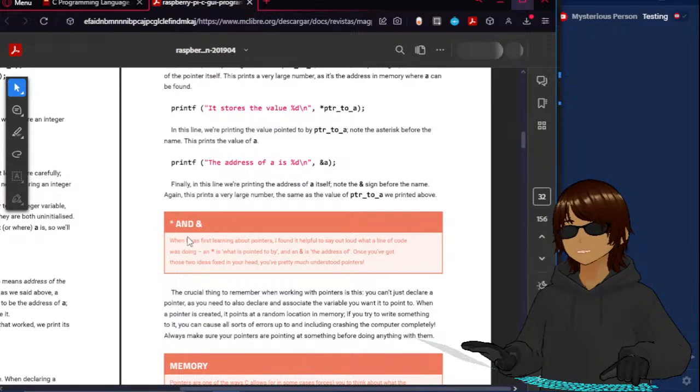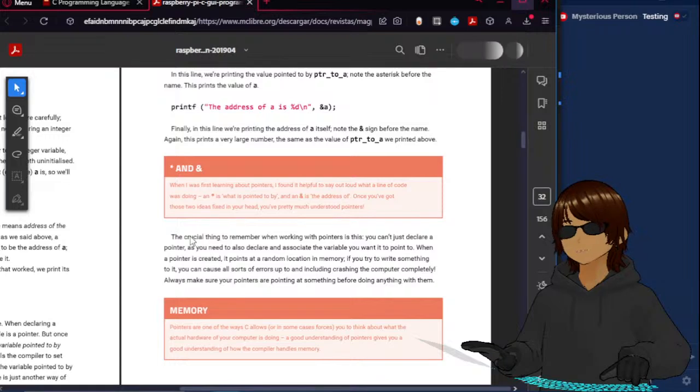When I was first learning about pointers, I found it helpful to say out loud what a line of code was doing. An asterisk is what is pointed to by, and ampersand is the address of. Once you've got those two ideas fixed in your head, you have pretty much understood pointers.